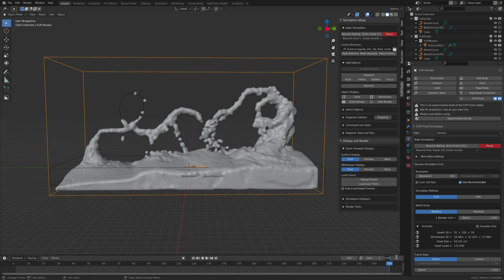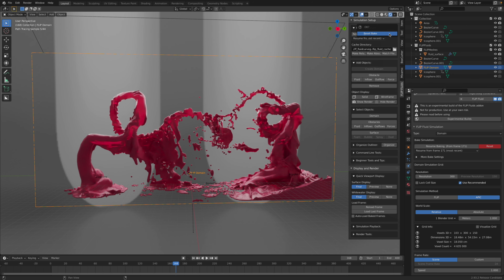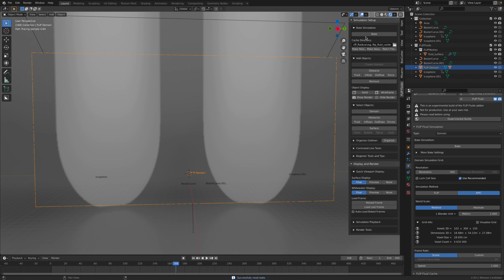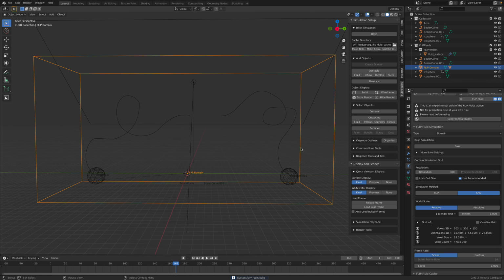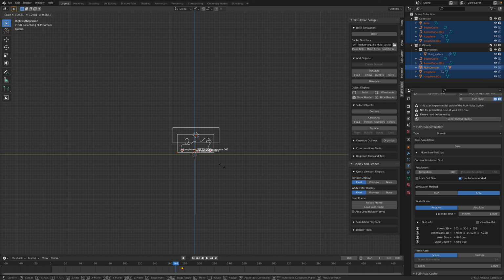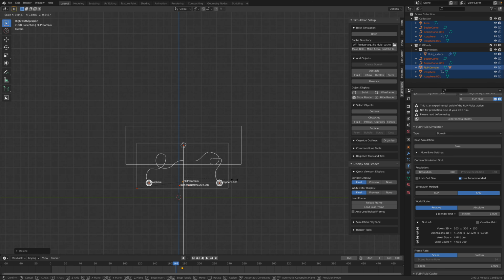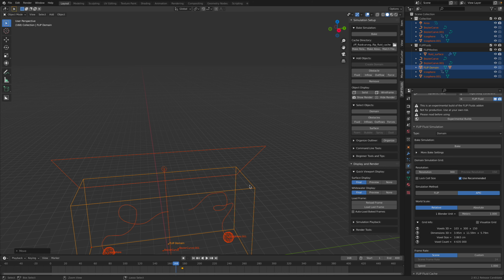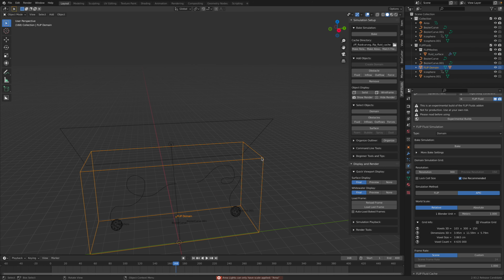Okay, cool. Let's stop this and let's try. We have a lot of blob still. Let's try one more thing. Scale everything. Scale everything down. Control A, apply all transform except for area light.